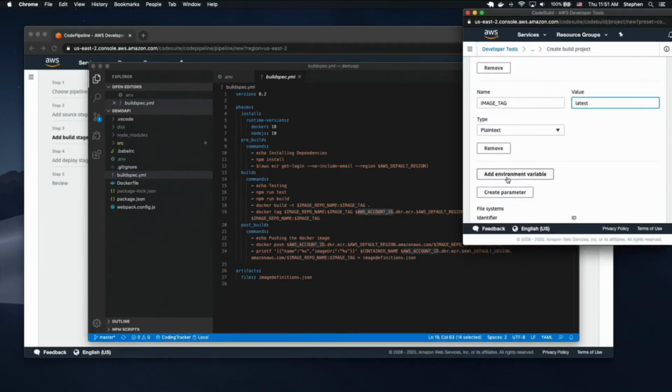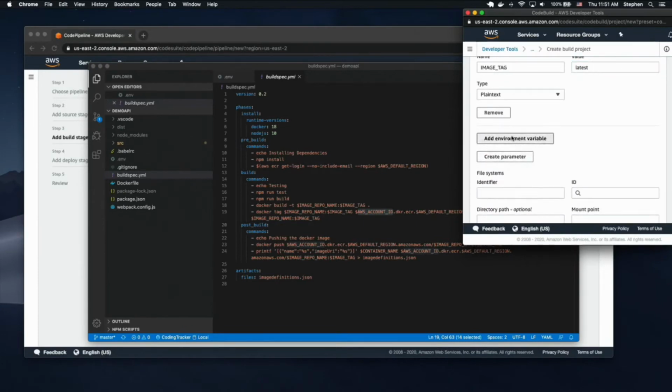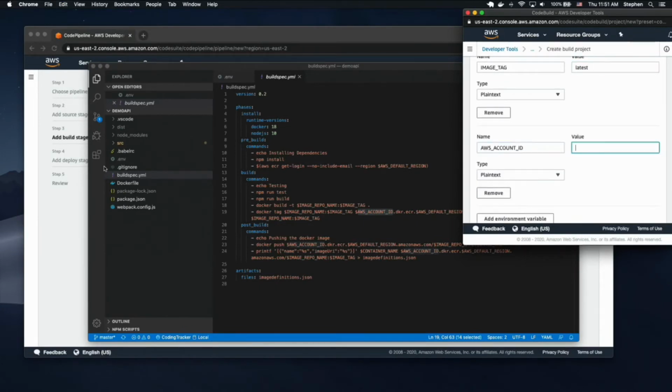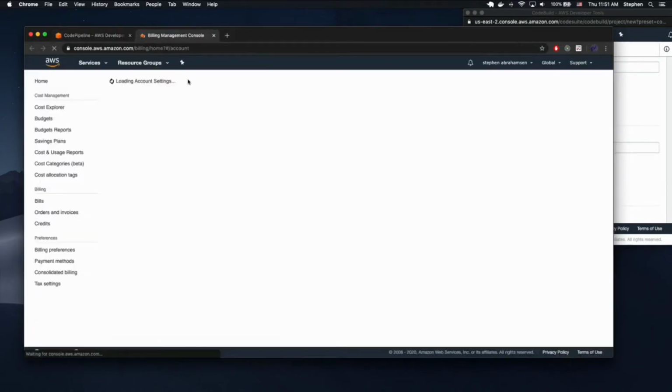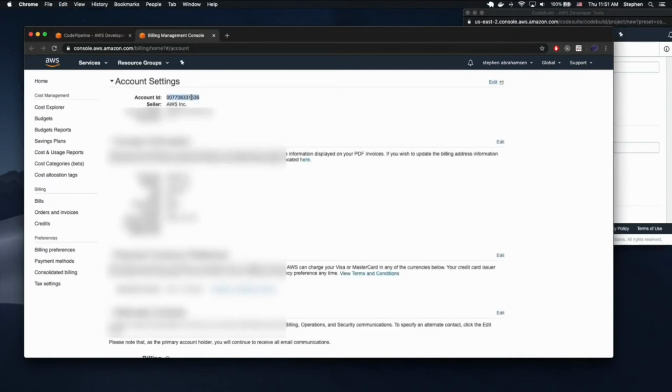Your account ID you'll find inside, I'll show you how to find it. Your account ID you can find up here under my account. And this is your account ID here.